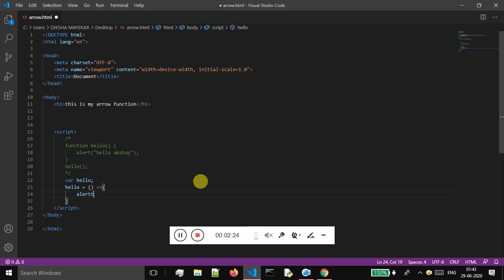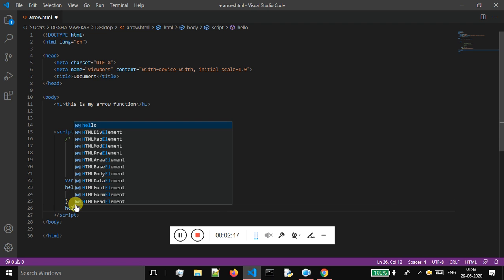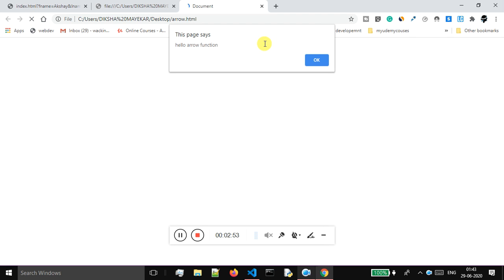I will say alert hello arrow function, and I will give the semicolon. I will save this. I'll come over here, and I will refresh. I'm not getting an output because I have not called my function. Okay, so I will say hello, and I will come over here, and I will refresh. So as can be seen, it is giving me the output as hello arrow function.